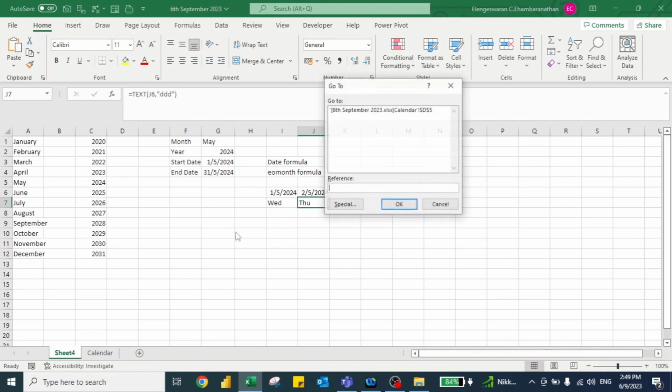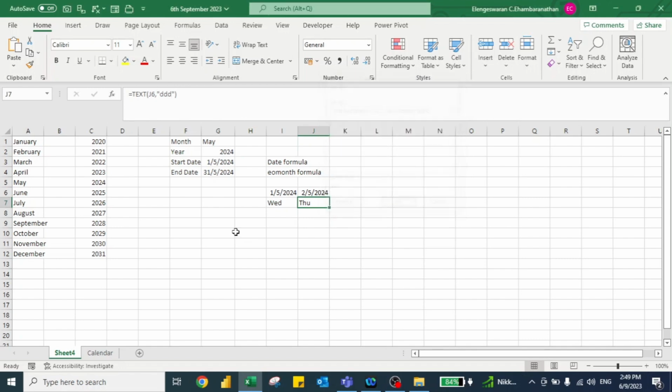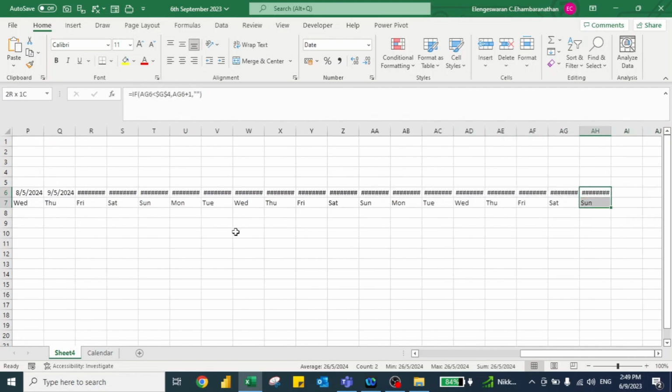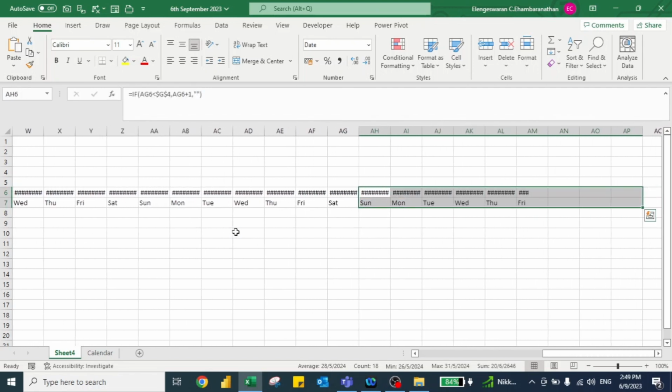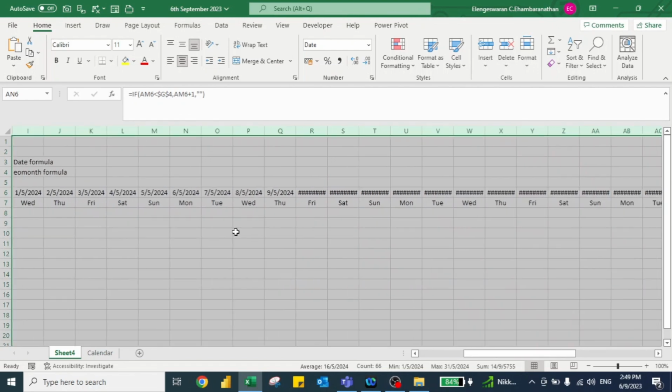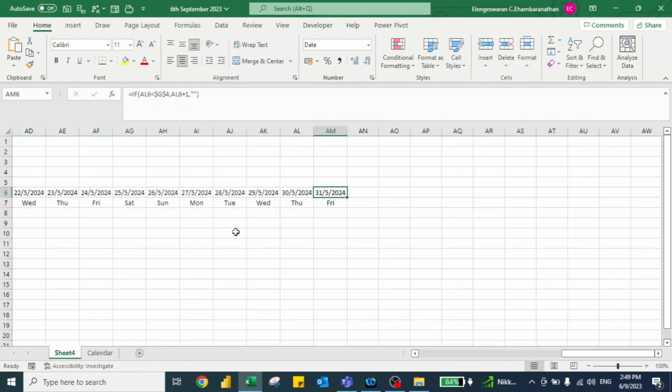The next thing I'm going to do is press Control G, go to AE or AH, and then press 6. Then you have this, Control R, and there you go. I just want to pull this until the end. Now I want to make it center and properly formatted.